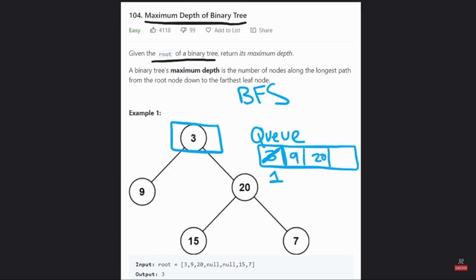So let's add 9 and 20 to the queue. Now this is our second level, right? These elements that we have here are our second level of the queue, the second level of the tree. So we're gonna do the exact same thing with these two nodes. We're gonna take the first one, 9, get rid of it.